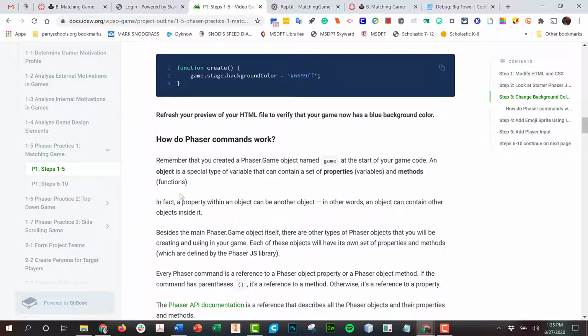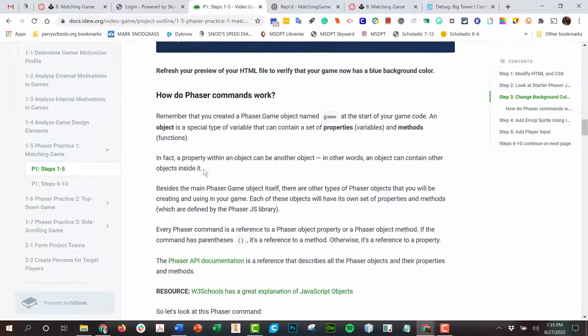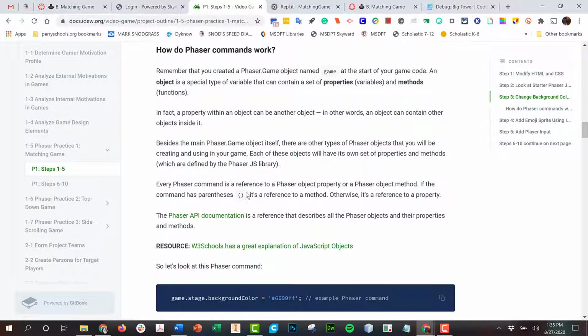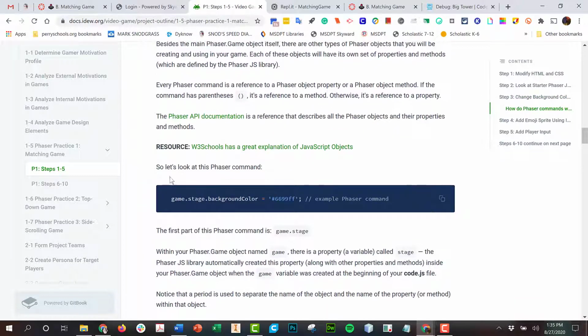Now, how do Phaser commands work? We're going to go through here. I want you to read all this, kind of preview the documentation. So let's look at the Phaser command. Game.stage.backgroundColor equals this color, and this is an example command.